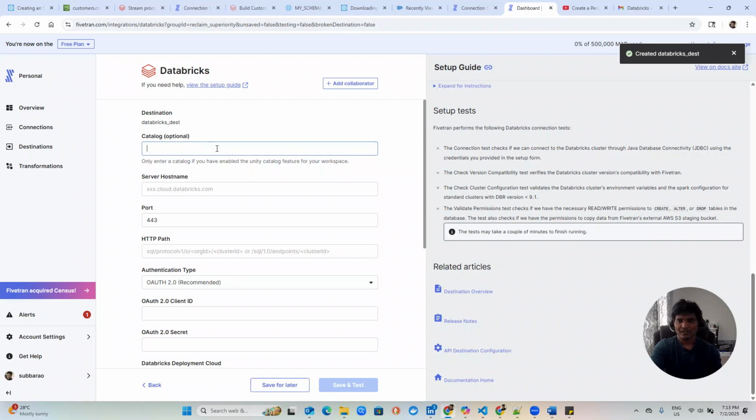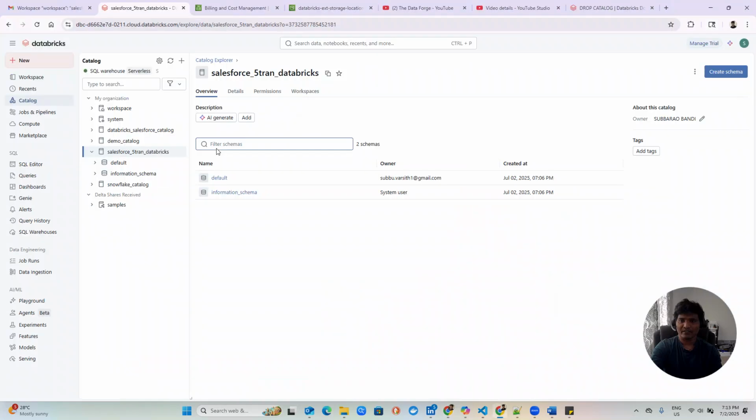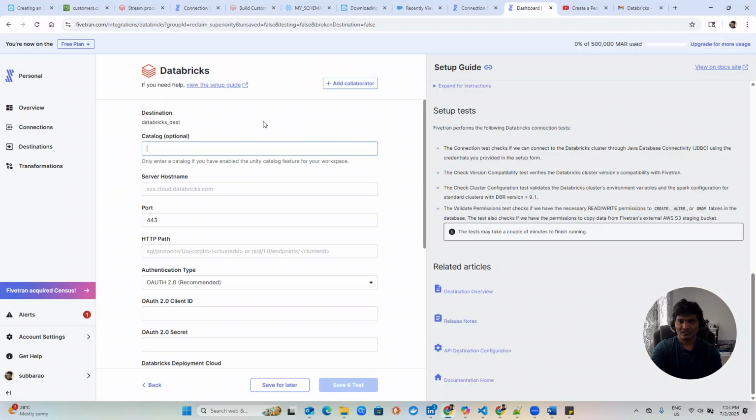Now here is the catalog name. This is optional, but if you want to give a pre-created name from your Databricks UI, you can do that as well. In this case, I have already created the catalog name here, and this is the catalog name I'm going to use. It is a use-case-oriented name: we are pulling the data from Salesforce using Fivetran, and Databricks is your destination. That is the meaning of this name. I'm just copying this, going back to the Fivetran UI and placing it there. And this is the server host name, and this is the default port number.